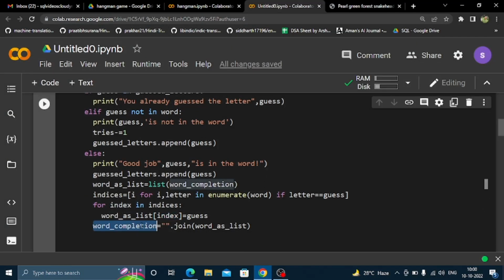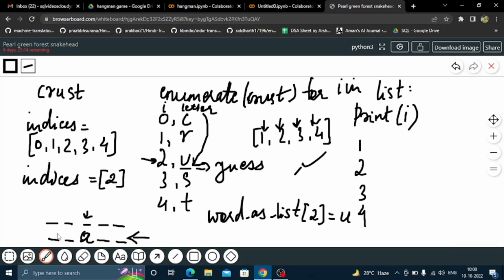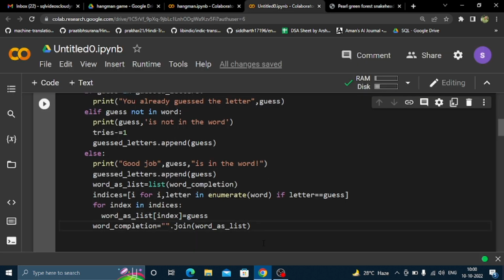Okay, and next our word completion will be updated and it will be joined using this word as list. The join function in Python is used to join two elements or two strings. So it will join the word as list with an empty string and the word completion will be updated. Now the new word completion variable will be this thing, 4 empty spaces and U at its center. Next, this will be displayed on the screen as well.